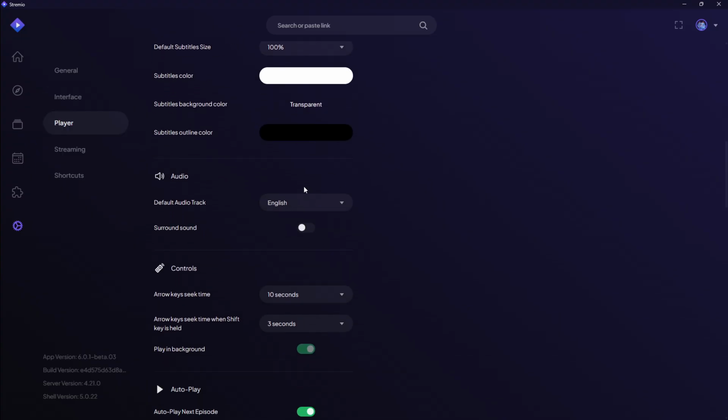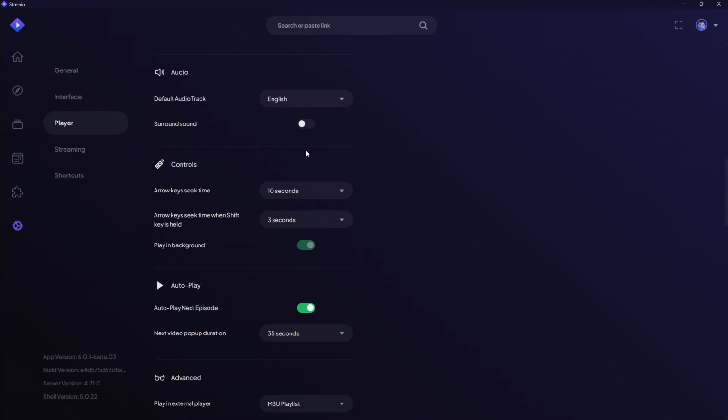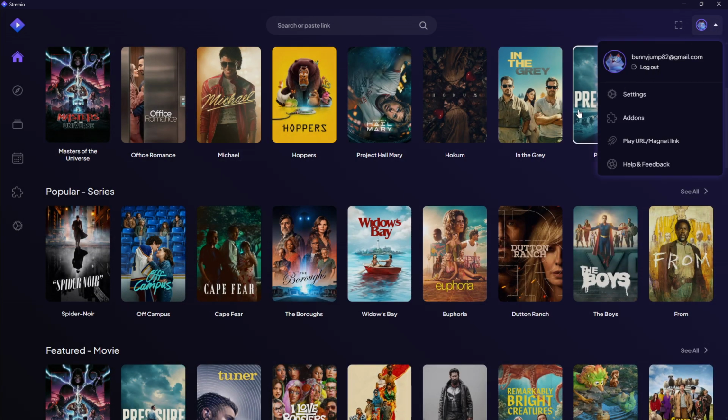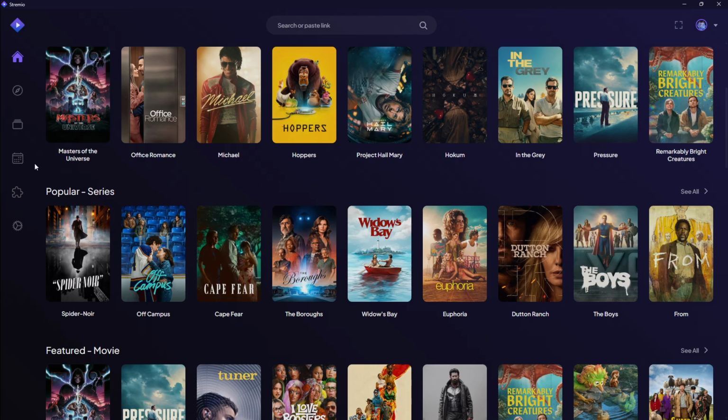Once the reinstall is finished, open Stremio again. Then sign in to your account and give your library a moment to sync fully. It's a good idea to wait until everything loads completely before checking whether the error is gone.